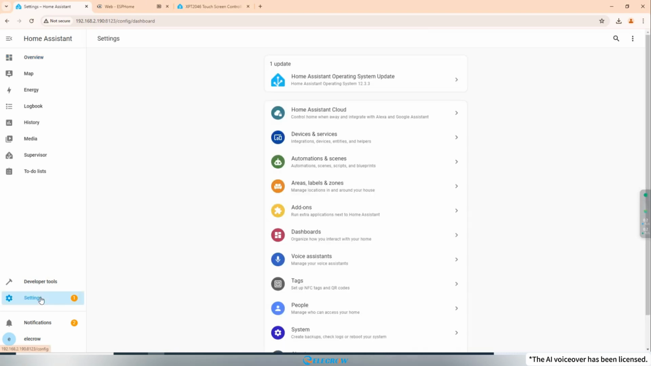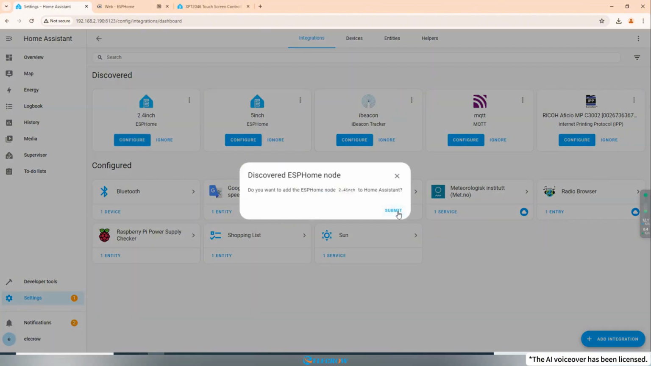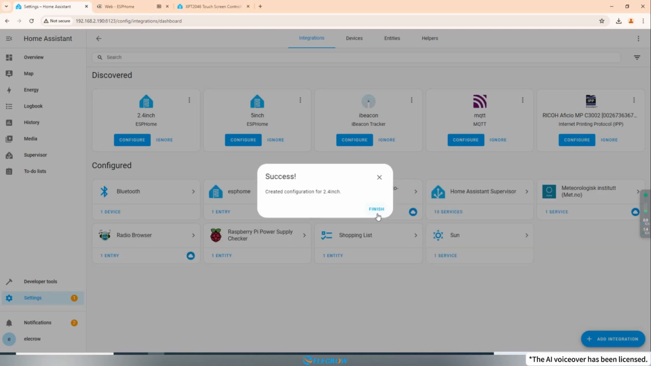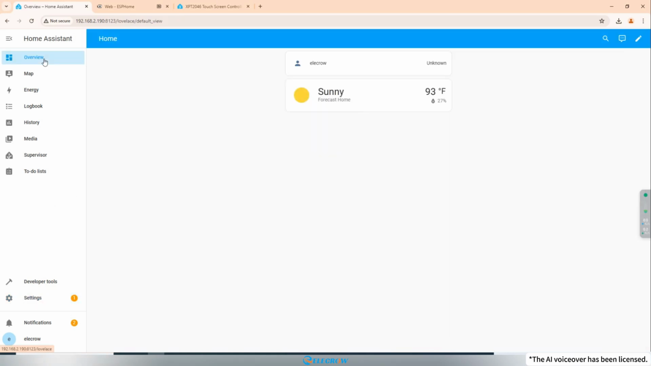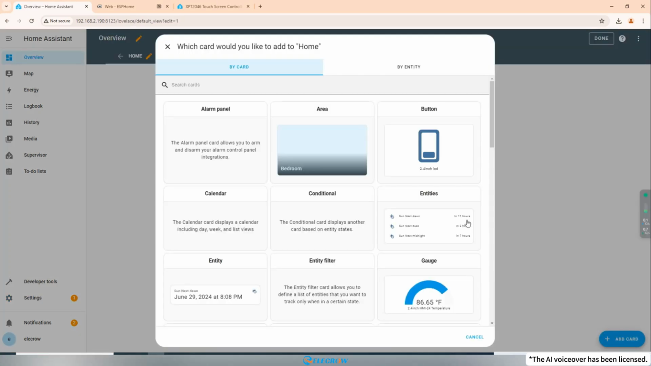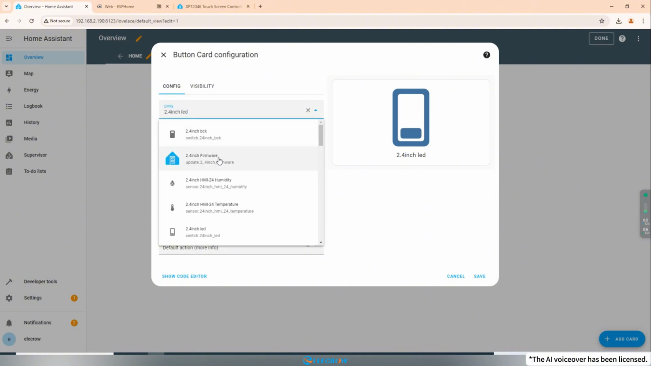Open the Setup page, click on Devices and Services, find the 2.4-inch device from ESP Home, click Configure, and finally click Submit to confirm the addition. After successful addition, you can find the entities related to the 2.4-inch device. Return to the overview and add another button card again. Look, now we can find all the entities on the 2.4-inch device.